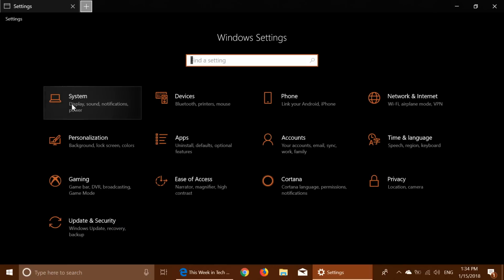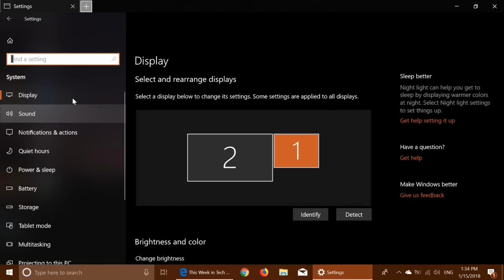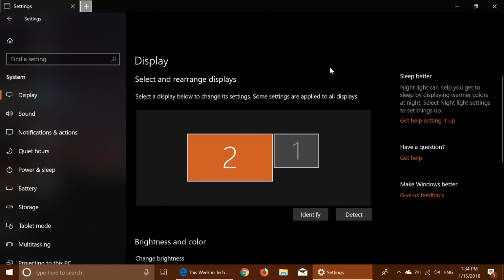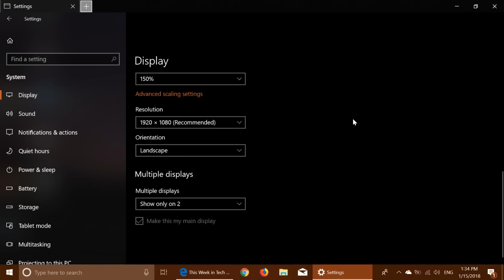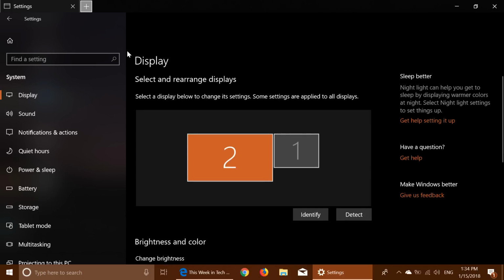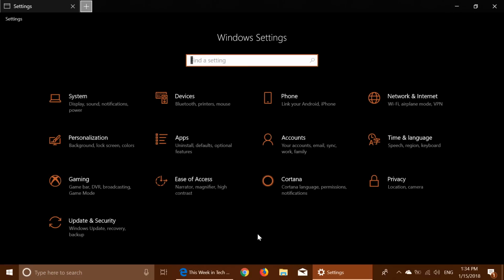Same thing if I go to System, Display. Almost everything that I did to tweak within the display here is totally within the settings. So settings are really getting there. I've been using the Windows settings much more. Almost everything I ask for is within Windows settings.